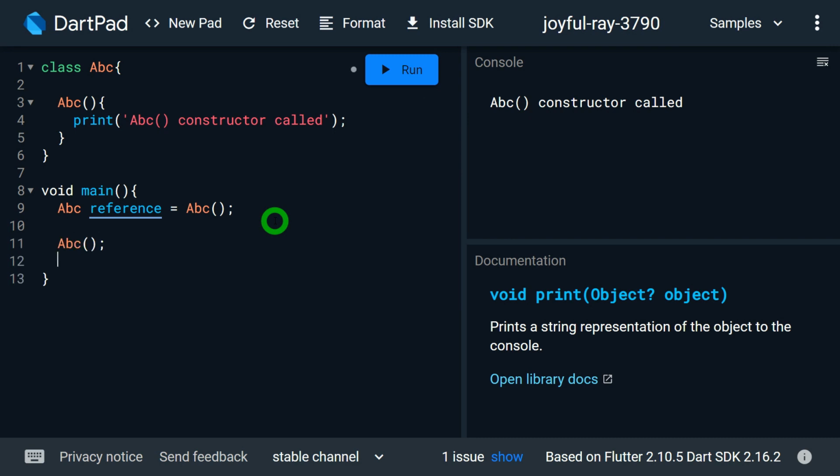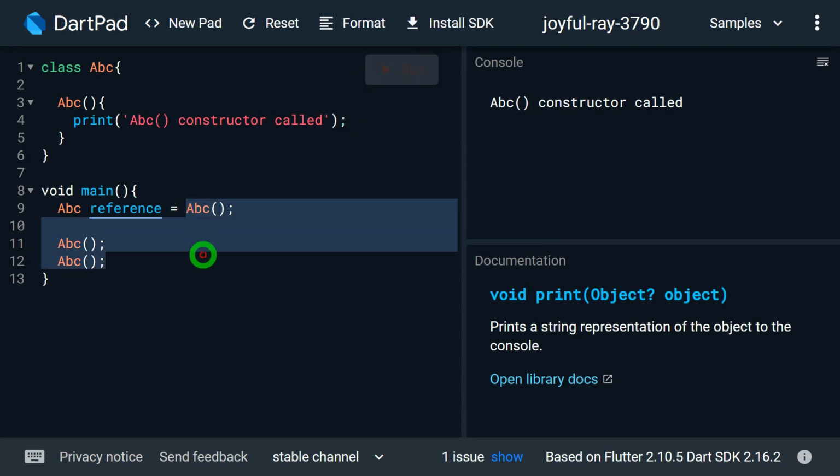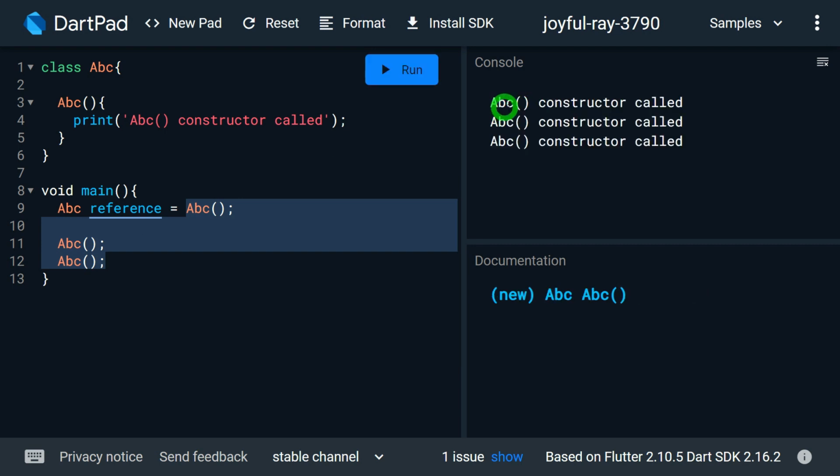Let me create one more object here. So I have the object ABC. Let me create one more again, and when I rerun the program, you can observe here as I'm creating the object 3 times in the main, I'm getting call to the constructor 3 times on the console. Now it's very important to note that for a given object, constructor is invoked only once.